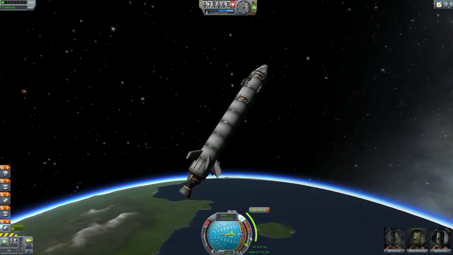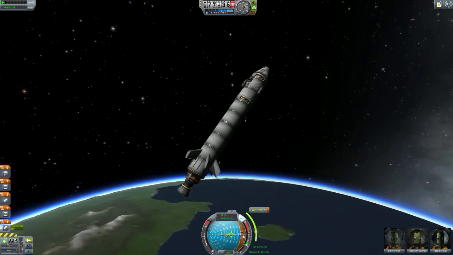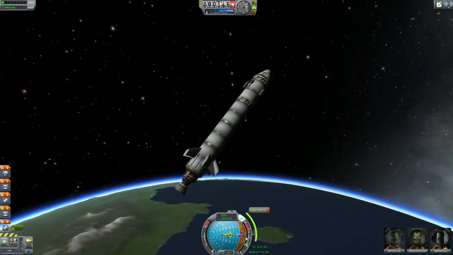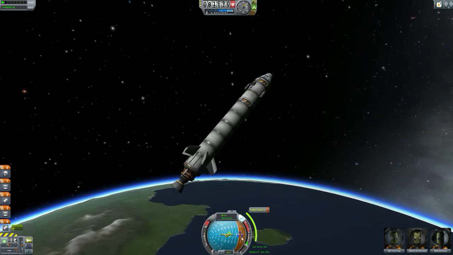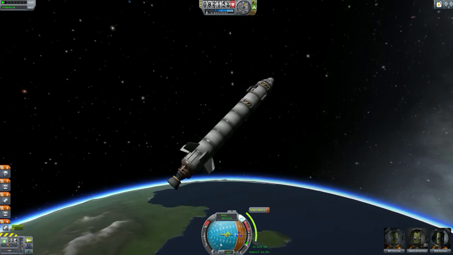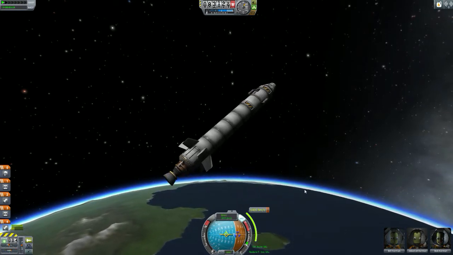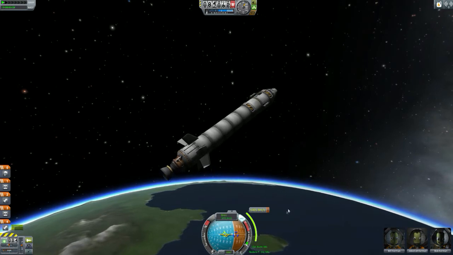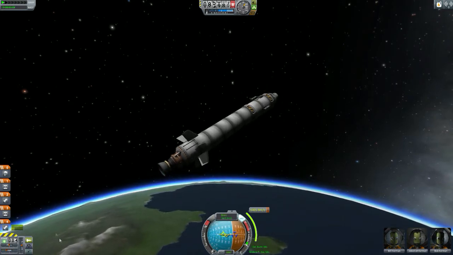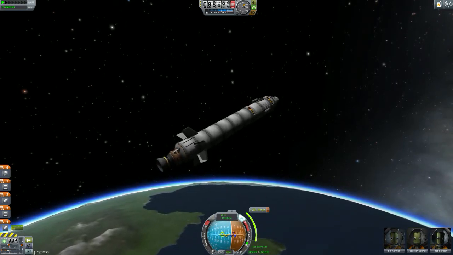This blue icon here will show you which way to burn. I mean, you could do it without maneuver nodes, and maneuver nodes are hard to describe in text, but it's easy to show you.